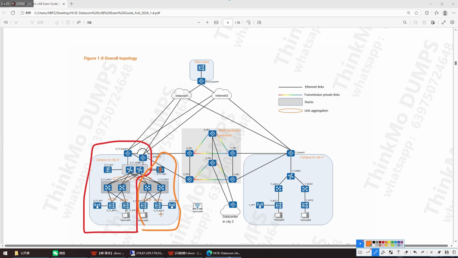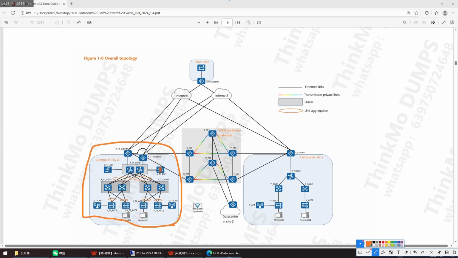So as the company expands, new equipment is introduced. We merge the new equipment with the old network, integrating them into a new network. As a result, there will be new project requirements. So everyone needs to upgrade our network to accomplish the first part of our task.